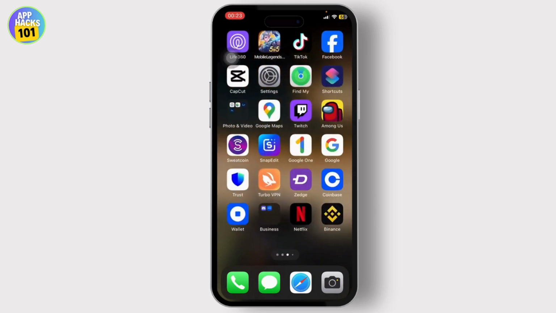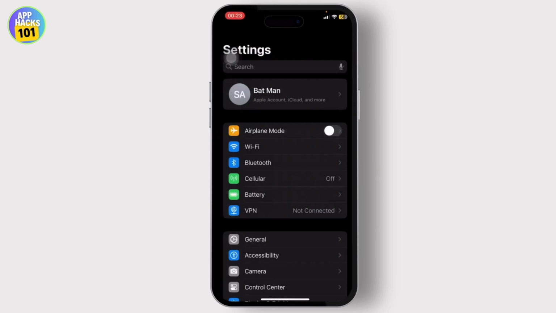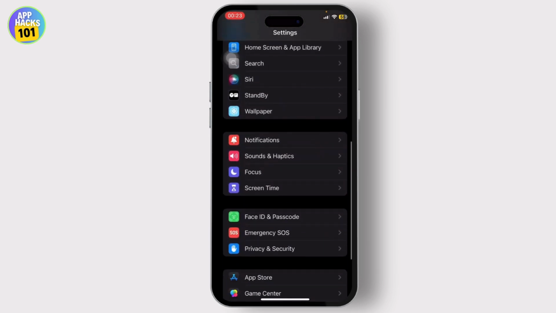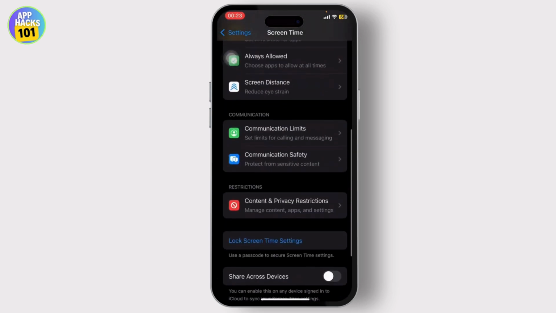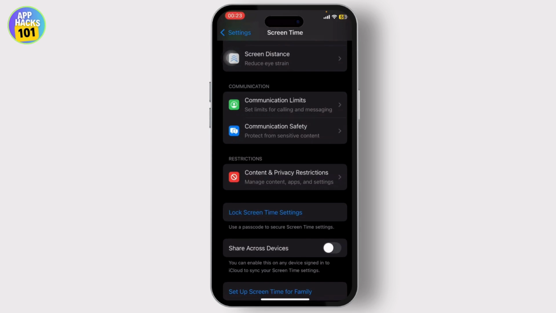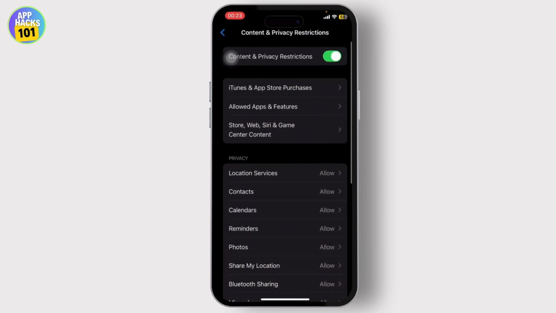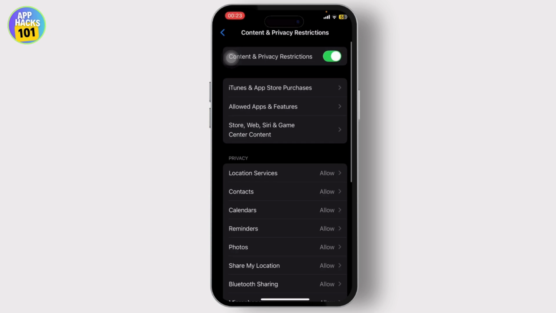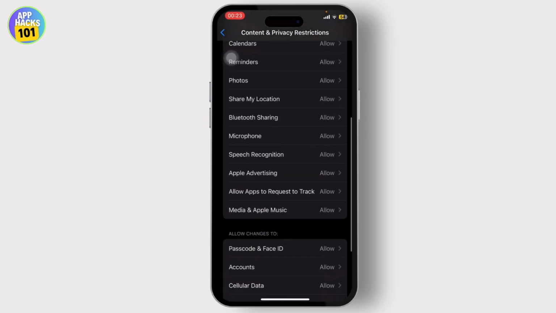After you restart, you can check if the problem is still there. If it is still there, what you'll need to do is go to your settings, scroll down till you find screen time, tap on screen time and scroll down till you find the restrictions area. Go to restrictions, content and privacy restrictions, and if this is turned off, just turn it on. And after you do that, scroll down.